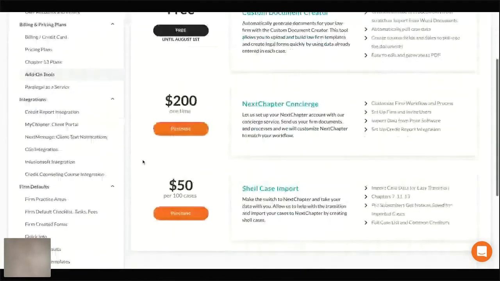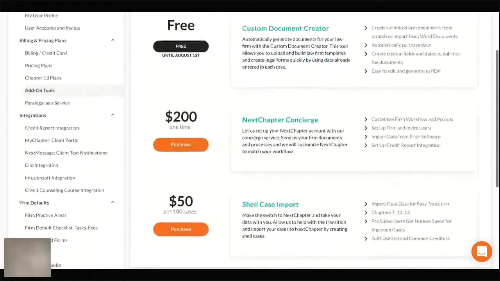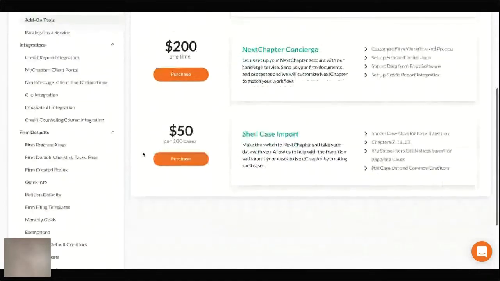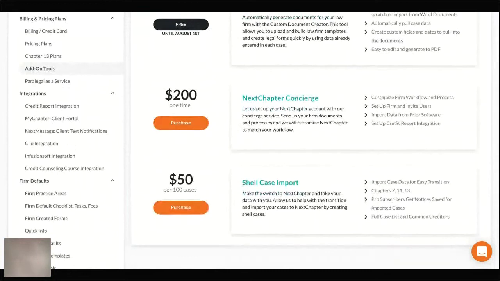And then these are just some add-on tools we have. So kind of self-explanatory, just additional things that we offer. And if you have any additional questions about those, you can chat us.